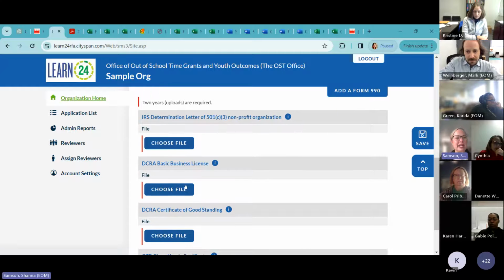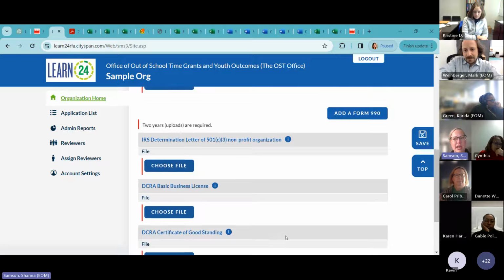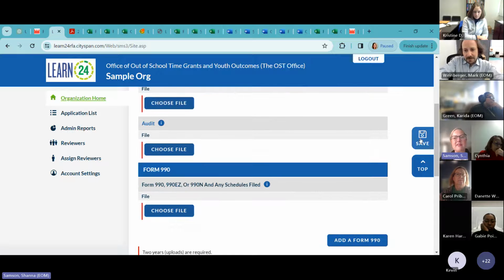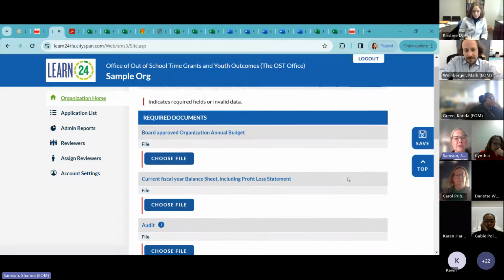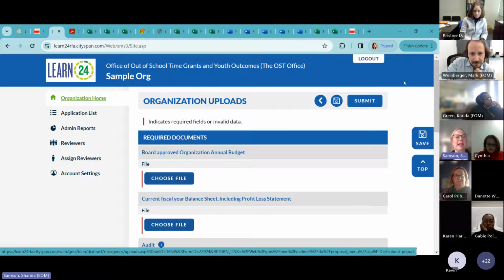Your IRS determination and your three documents of good standing with the district. Now, you can hit save at any point over here to the side, no matter where you are, or save up here. But this is that submit button that you're going to see at the top of the screen. So once you hit submit, it locks it. It'll then say unlock if you want to unlock.